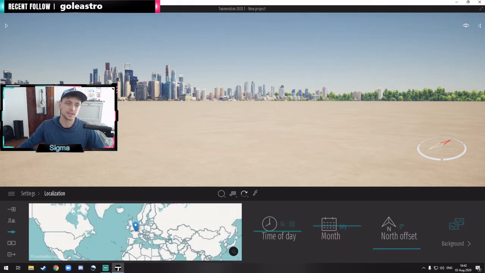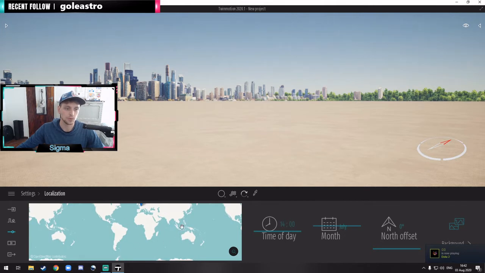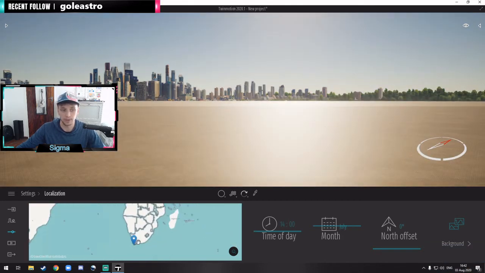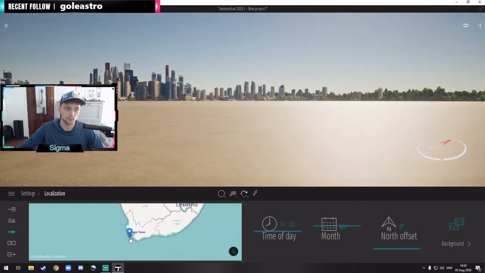Now location, as the name suggests, is basically just pinpointing your project in terms of weather, accurate solar positions as well as shadows and things like that. So there's two approaches that we could take here. First of all, we could just use our map that we have access to over here and drag and drop this little icon to the position in the world where you are located and have Twinmotion basically figure out the sun paths and all the weather information that you require.